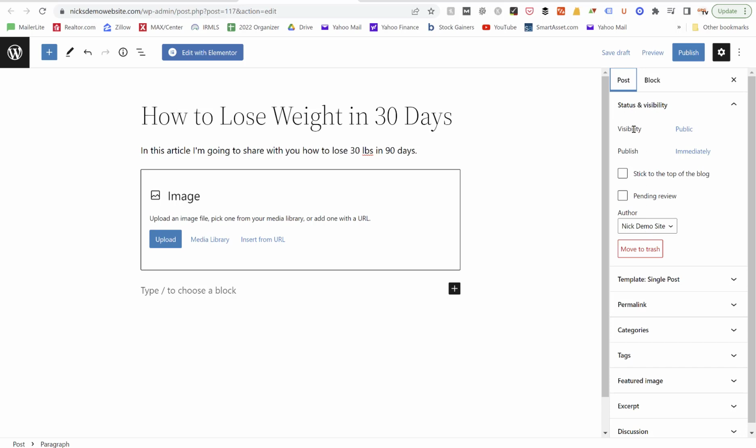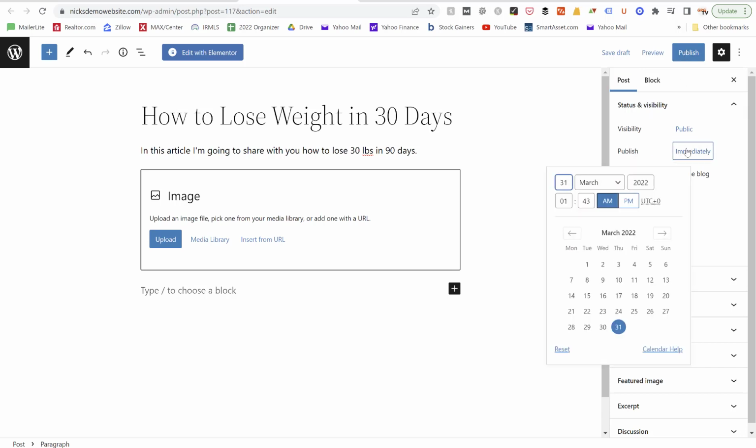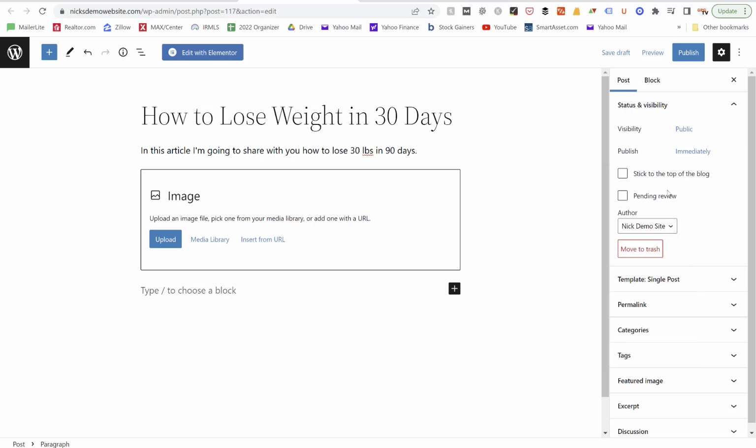So again, this is where you'll find the status of your post. It's currently set to public. If you want to publish immediately, we just click publish. Now, if we want to schedule, then we come here to where it says publish immediately. We click on that, and now we can choose from the calendar what date we want to schedule the article to go out. Then we can click here, stick to the top of the blog, pending review.